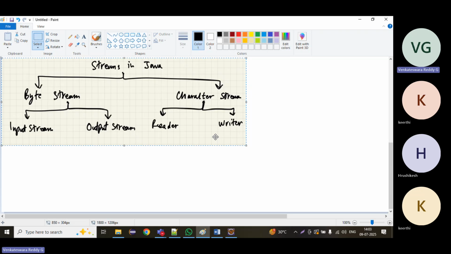We have byte streams and character streams. There are these two types of streams. Under byte, we again have input streams. Input streams means to read the data. And output stream is to write the data to the file.